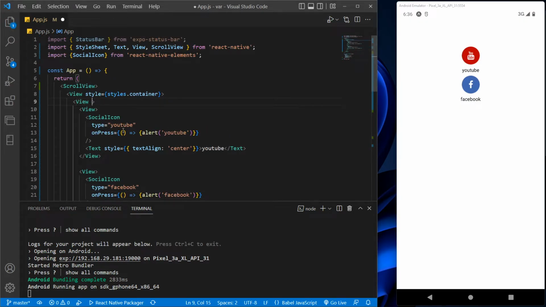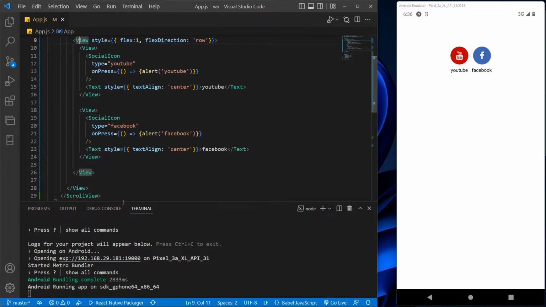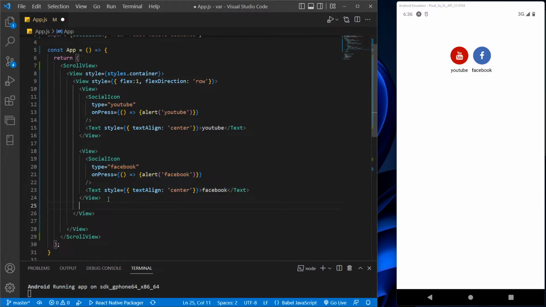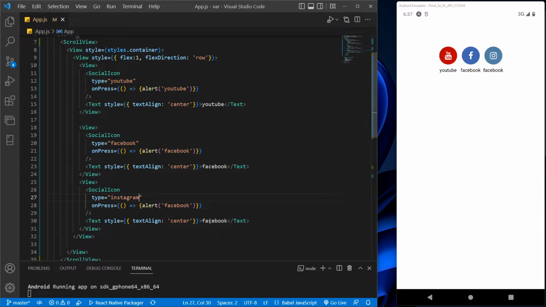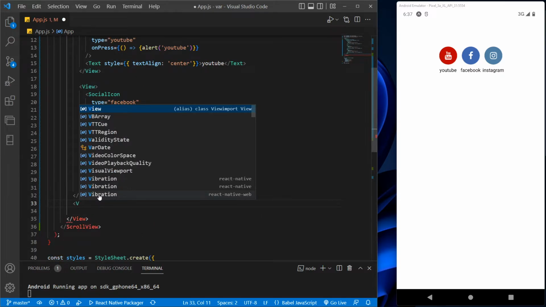Now to place these icons side by side, we will use a style. In this, flex will allow the icon to use the required space. And this flex direction controls the alignment of the different view sections. So as you can see, we got the icons side by side. Now we can add as many icons as we want with some changes, which will be placed side by side like this. Now let's create the horizontal icons.